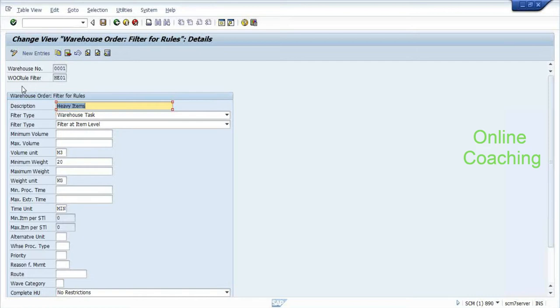The filter type would be filter at the item level, which means that if I've got 10 items, then I will be creating individual warehouse tasks at the item level. So if I've got 10 items, I'll be creating warehouse tasks for each and every item. Now based on that I can put in threshold values. I will say the minimum value should be so much, and the maximum value could be so much. I could say that I will be creating a warehouse task if the minimum weight is so much, or the maximum weight is going to be so much. Let's say the maximum weight could be 100 and the minimum weight could be 20. That is something I can maintain out here.